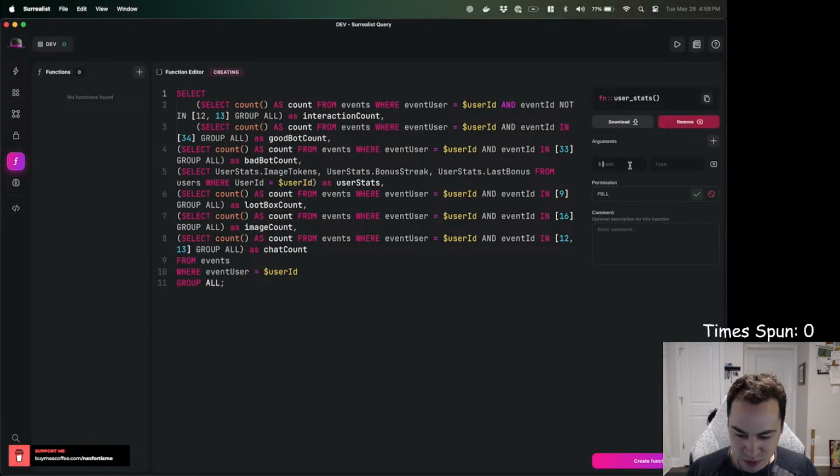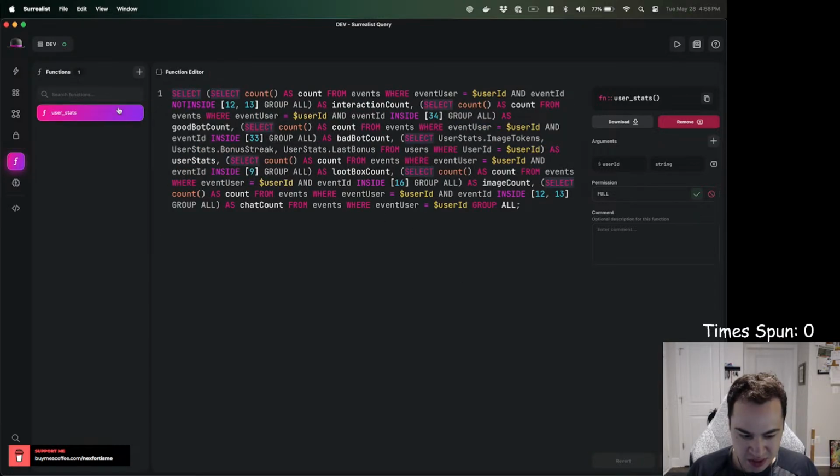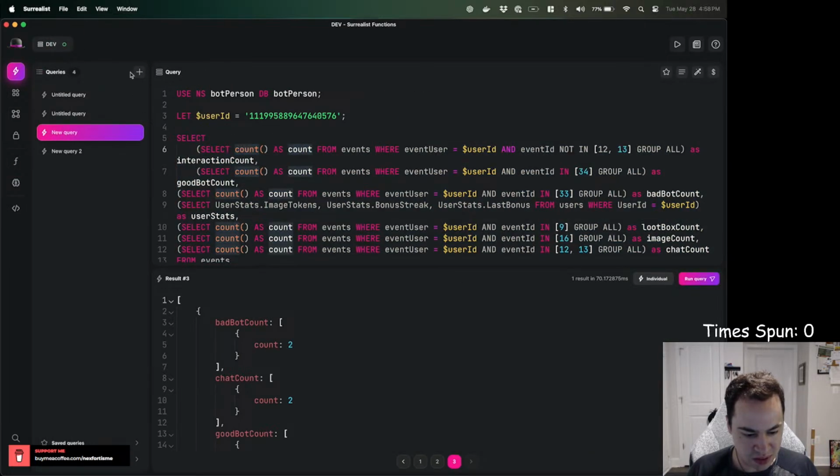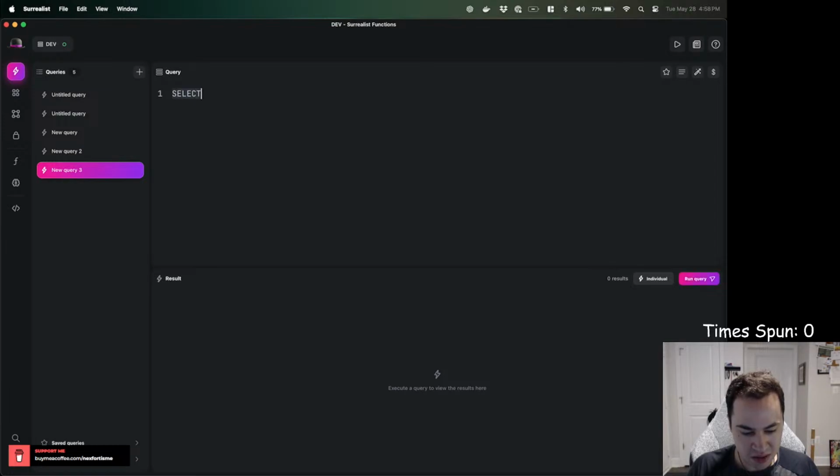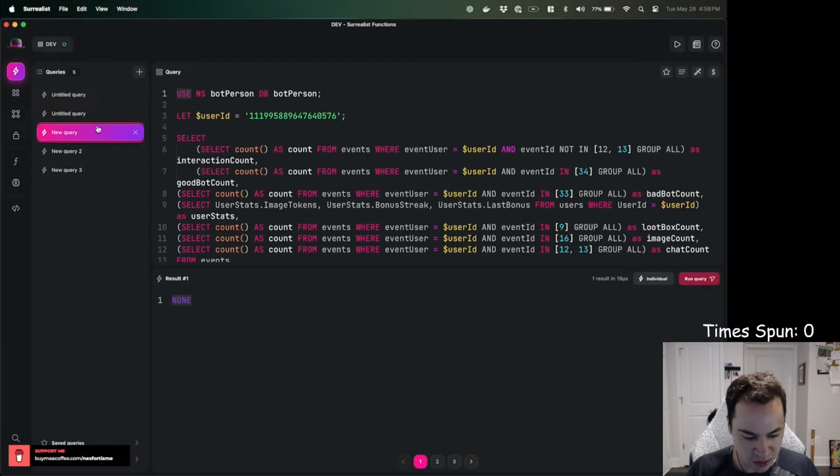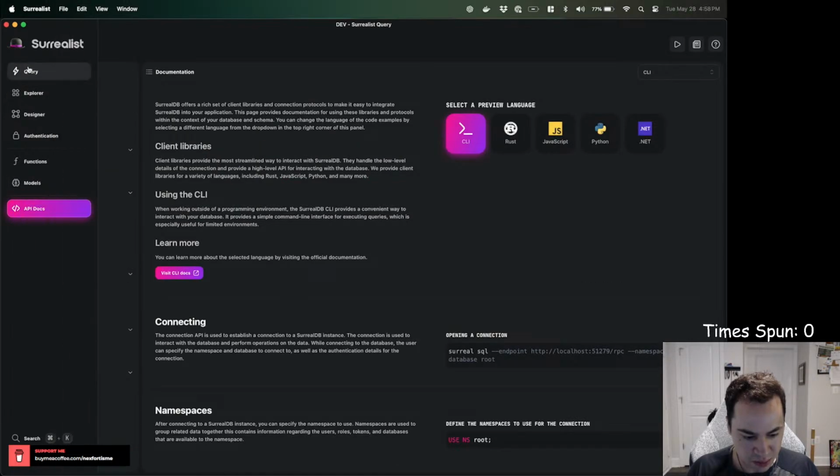Oh, arguments. Cool. User ID, is of type. Is there a type string? Yes, there is a type string. Cool. Is it really this simple? Really this simple? So let's do a new query here. fn stats. It is here. Oh, not API docs.